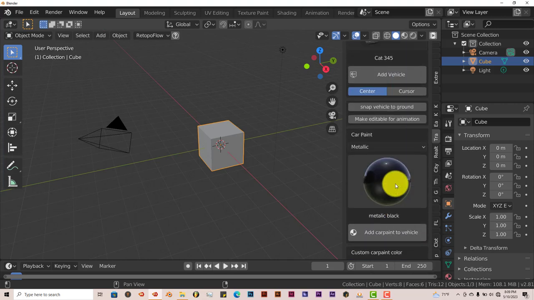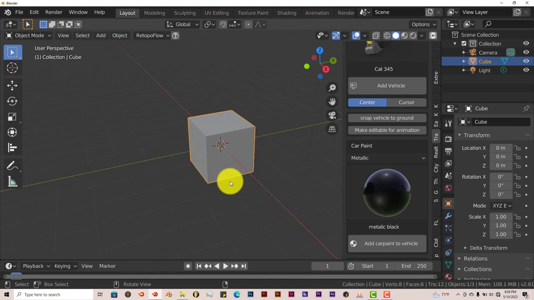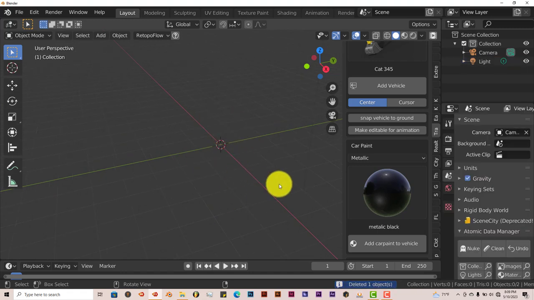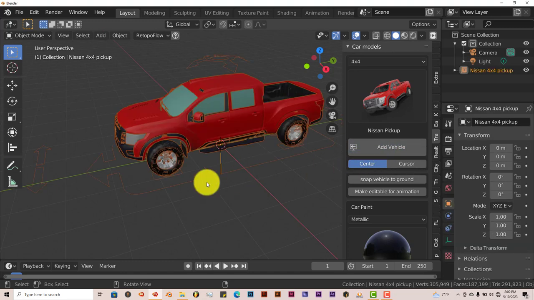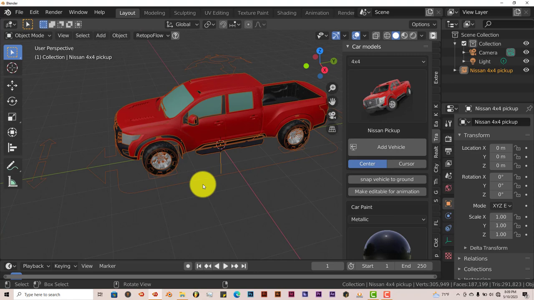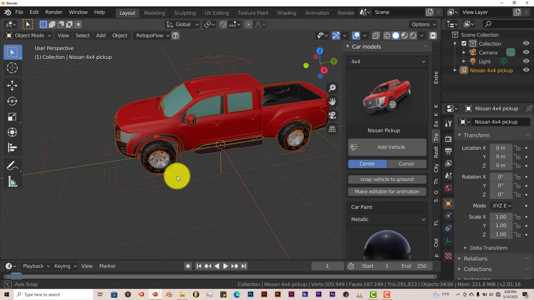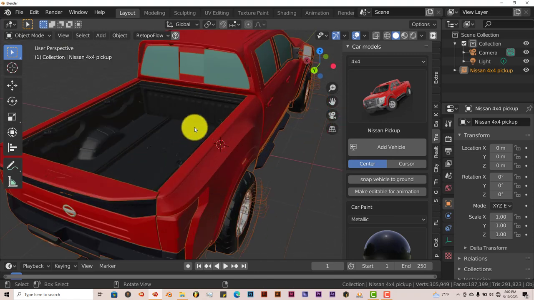But let's just jump right in so we can see what this add-on can do. So let's delete this cube. And we're going to scroll up. And we're going to choose a vehicle. Let's choose a truck. And we're going to add a vehicle to the center. So add a vehicle, and here it is. Now it comes in fairly quickly, and it's got great topology. You can look at it yourselves and see how it looks. The windows look great.